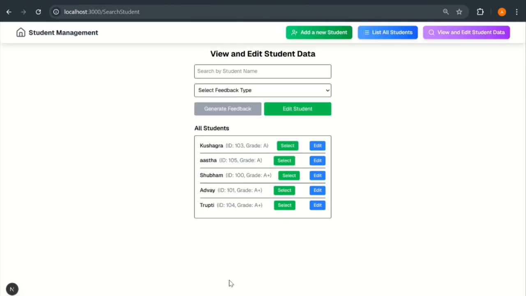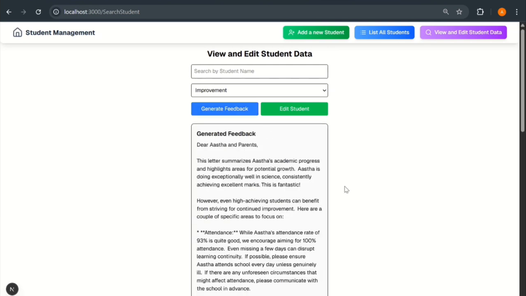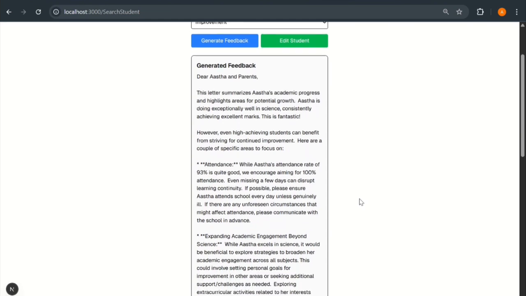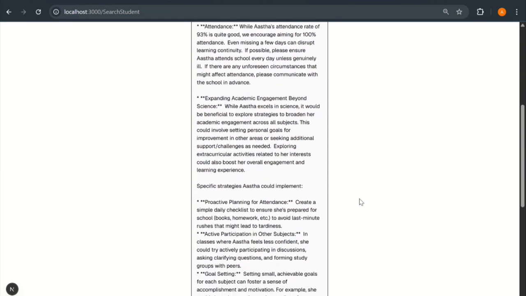Now for the key highlight, AI-powered insights. We select a student and click Generate Feedback. Our app uses the Gemini API to provide personalized recommendations and identify areas of improvement based on the data entered.